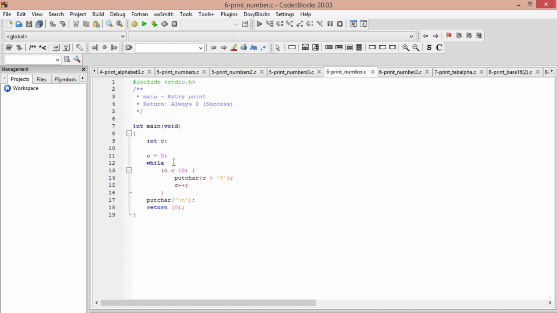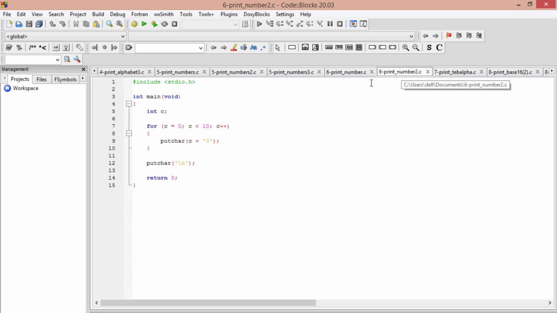This is the while loop we showed you earlier. Then you can use a for loop too. So we use a for loop here, with the same condition: initialize c as 0, and as long as c is less than 10, c++, then putchar c plus 0, and putchar again for a new line, and return 0.